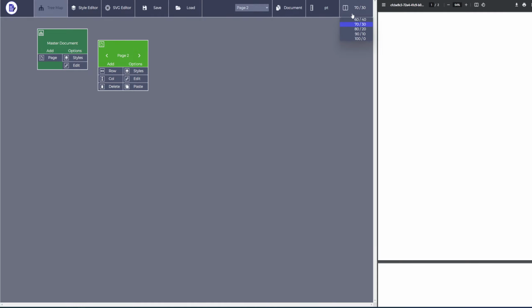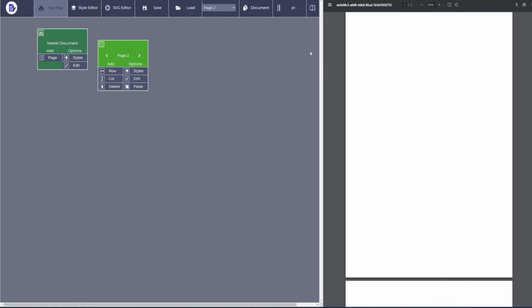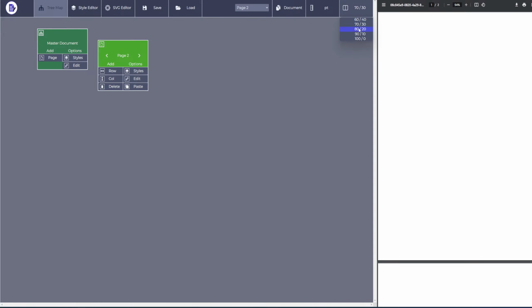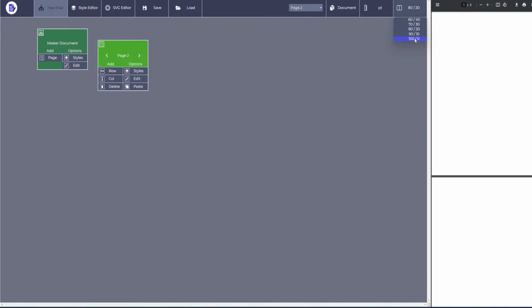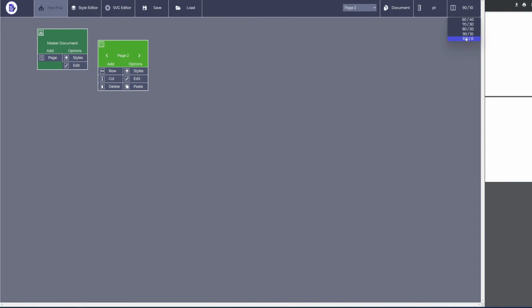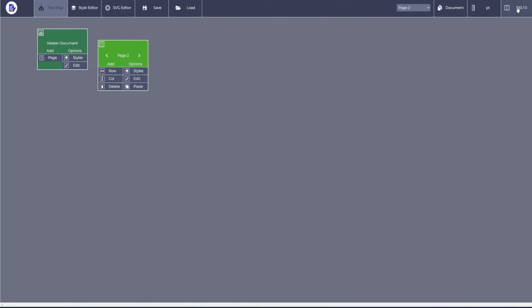This right here is just a kind of ratio view selector. So if you want to look at it in 60-40, so 60% goes to the tree map, and 40 goes to the document, or 70-30, 80-20, 90-10, and complete view of the tree map here.